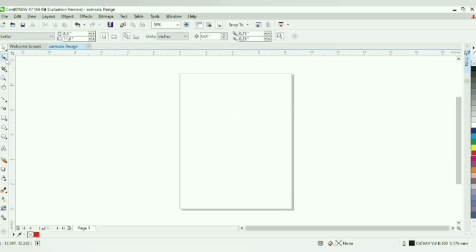Next is the shape tool. The shape tool is used to edit curves and characters by manipulating the nodes of the object or shape. Next is the crop tool. Then we have the zoom and the pan tool. Then the bezier tool, and we also have the artistic media tool. In other CorelDRAW versions, they are combined.